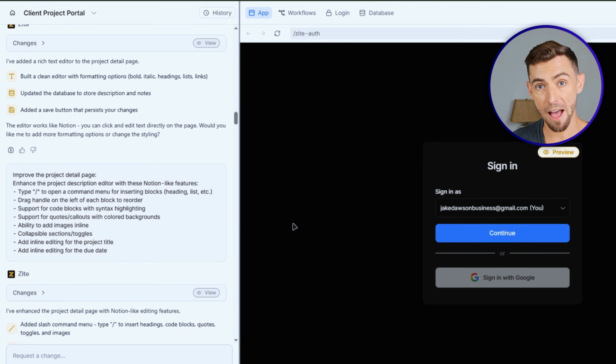No crossover. But here's what nobody tells you. That first version wasn't ready to ship. Projects were saving to the database correctly, but they were not showing up on the dashboard. The file upload section was there, but missing details like file names and upload dates. So I spent the next hour and a half fixing things.